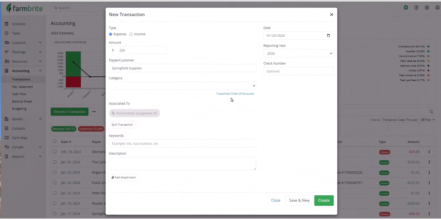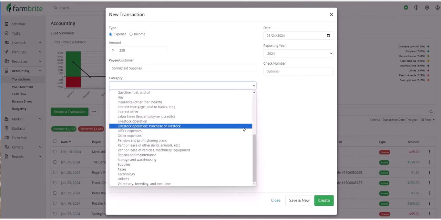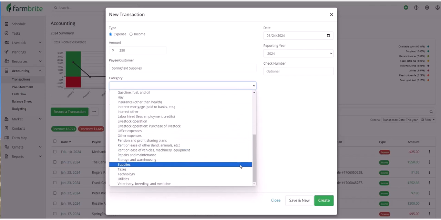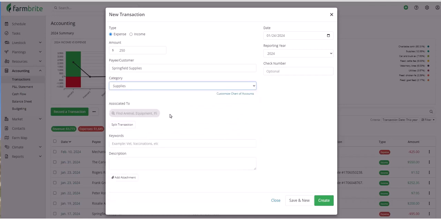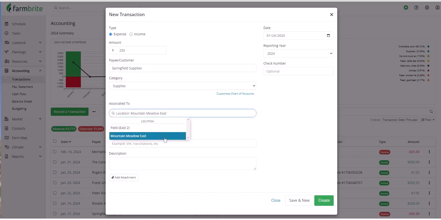So now that you've seen how to customize the chart of accounts and the reporting impact that the category selection will have on your transaction, we can continue with our example and categorize this expense as supplies. The next choice that we have is to associate this transaction with a particular animal, crop, grow location, or piece of equipment. Maybe some of the supplies we bought were hardware and fencing material for one of our fields. We could associate that expense with that particular field so that it would be included in the expenses allocated to that grow location and be added to the total expenses for that field.